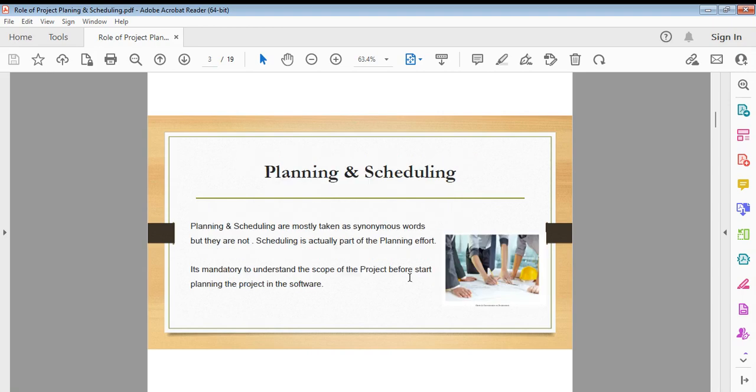Moving on to the next slide, it's called planning and scheduling. Planning and scheduling are mostly taken as synonymous, which actually they are not, because scheduling is part of the planning effort. Scheduling means developing a schedule, and it has defined targets, like a definite start and a definite end. While overall planning means brainstorming and freezing the scope of work, estimation, and having meetings with teams. So planning is taken as a broader perspective, while scheduling is part of planning.